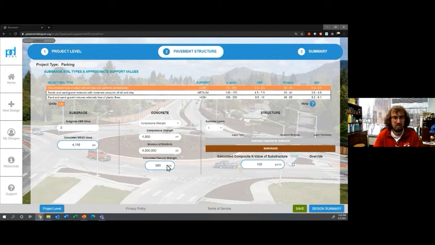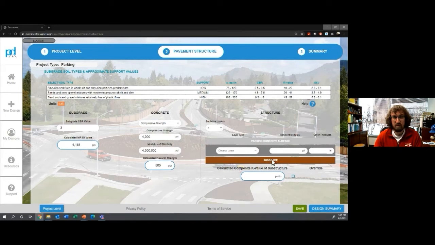But the conversions in here are fairly common and fairly often used. Okay, so the next thing that we need is our structural details, our structural layer, our layer information. And so you can see here, we can have 0 subbase layers, or we can actually put in a subbase between our concrete surface and our subgrade.